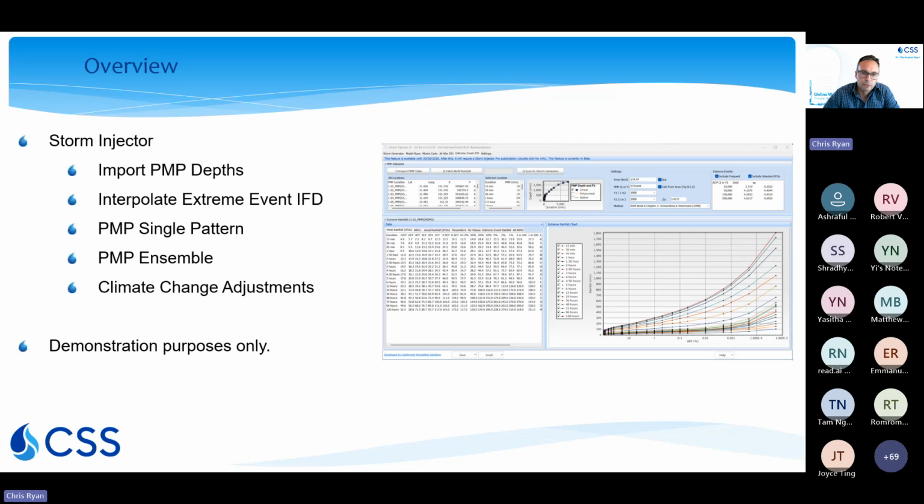In Storm Injector, we're going to use the new feature for extreme event IFD interpolations. We're going to import those PMPs and combine both methods into single data sets for the full range of durations. And then we're going to interpolate some IFD data for between the 1 in 2,000 year event and the PMP to enable you to process some of those extreme events with temporal patterns of your choice.